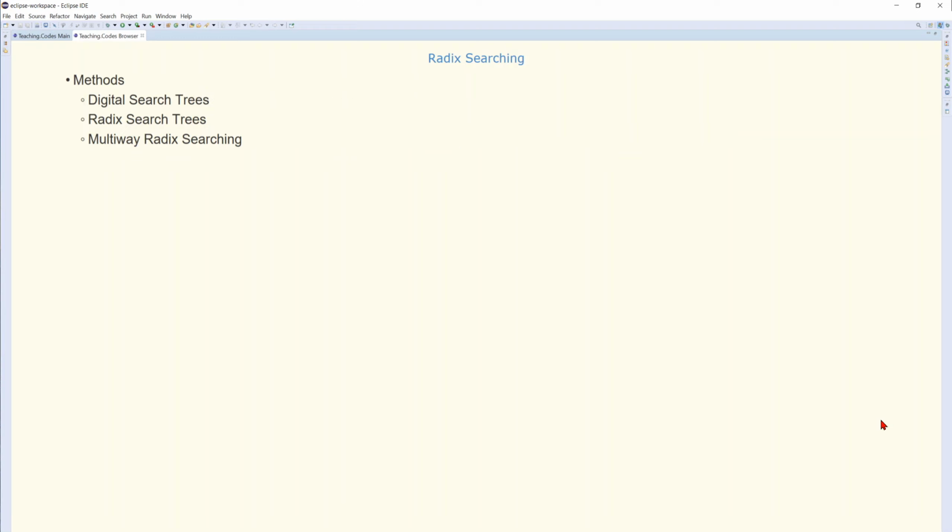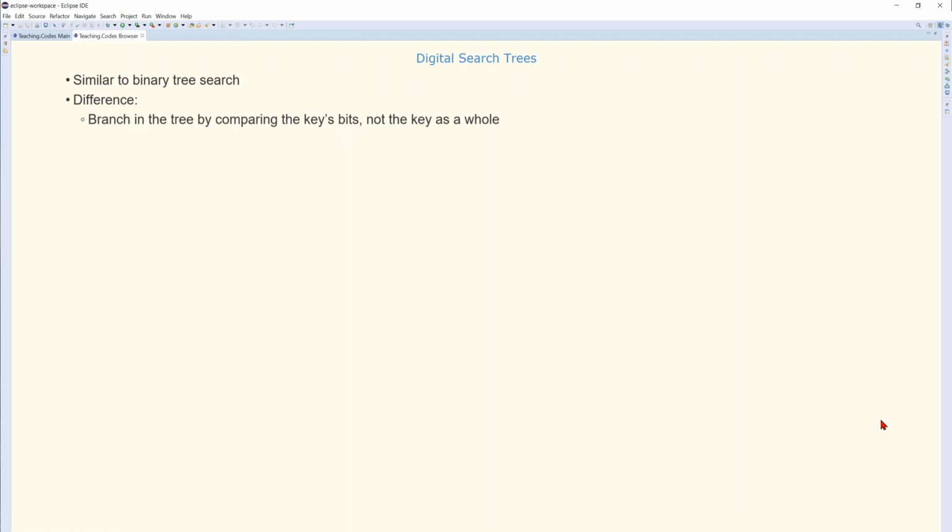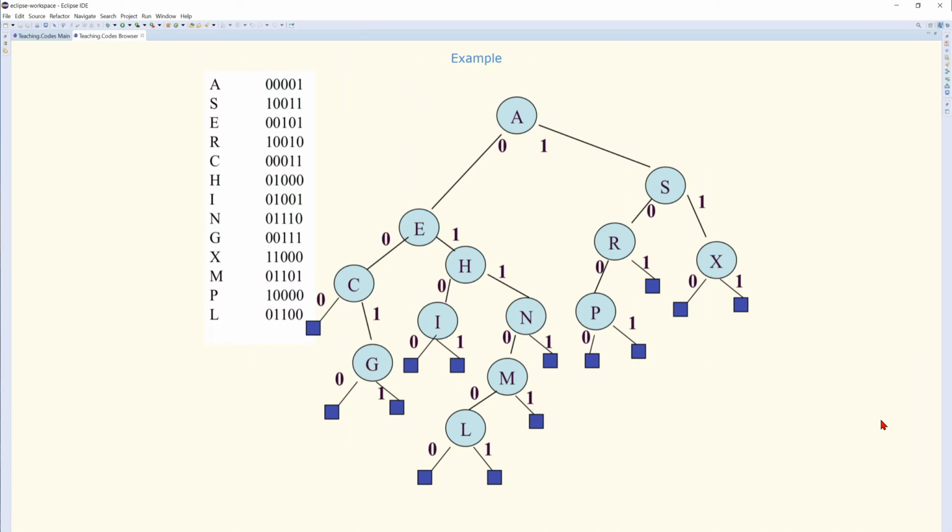For Radix searching, there are three different approaches: digital search trees, as we mentioned, Radix search trees, and multi-way Radix searching. These are all related to each other. So let's first start with the digital search trees. It's quite similar to binary tree search, but the difference is that you branch according to the bits of the key, rather than making a full comparison with all bits of the key. So we're doing operations, as we said, bitwise. So here we have an example.